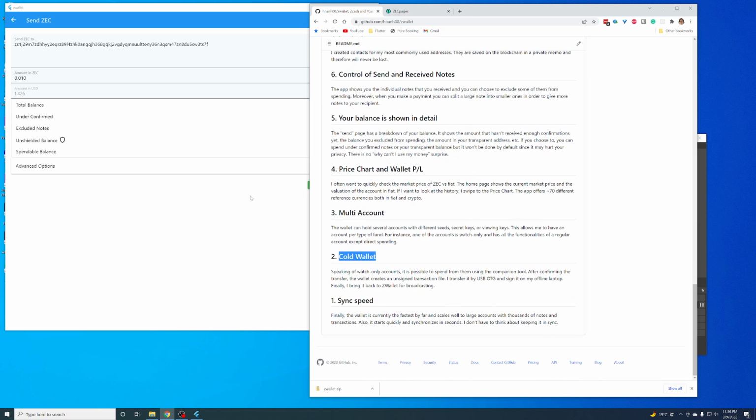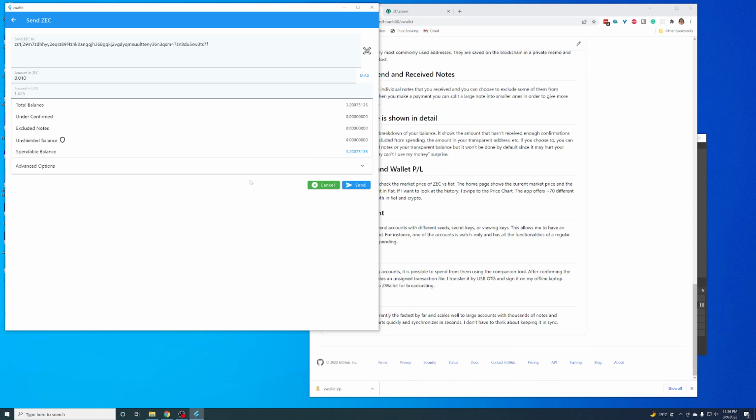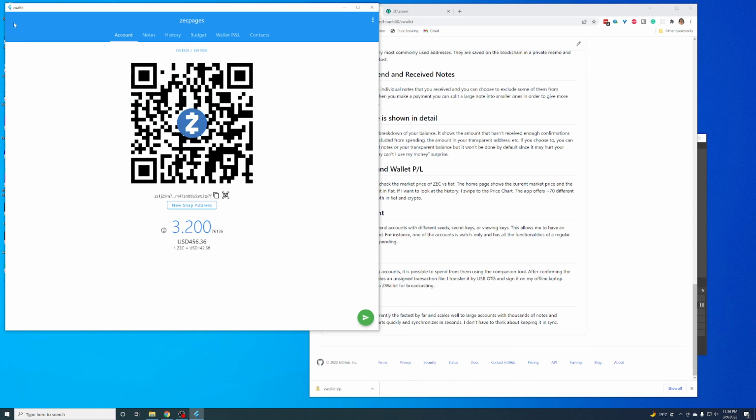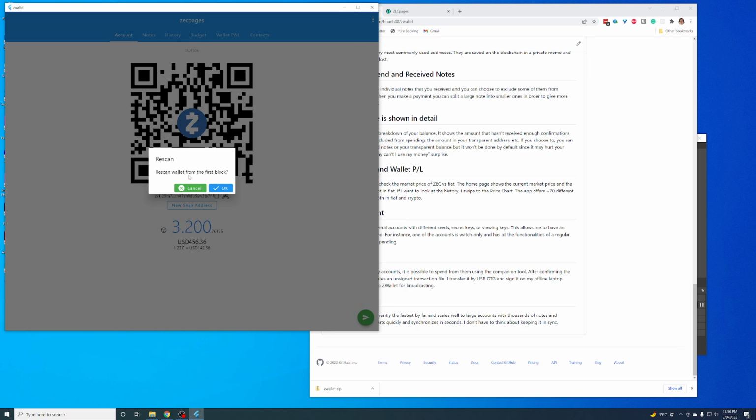And finally, of course, the sync speed is pretty high. So we can again see the sync speed by rescanning the wallet. I can do a scan here. Well, it takes about 1 minute, 2 to 3 minutes, maybe more, around that.